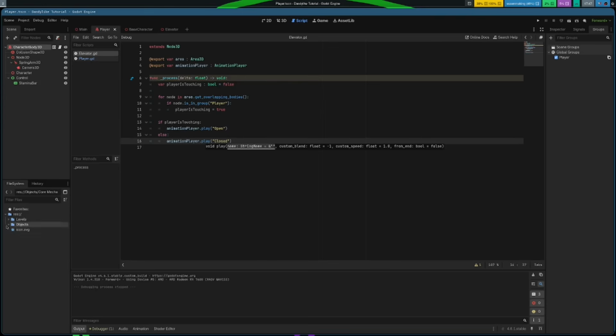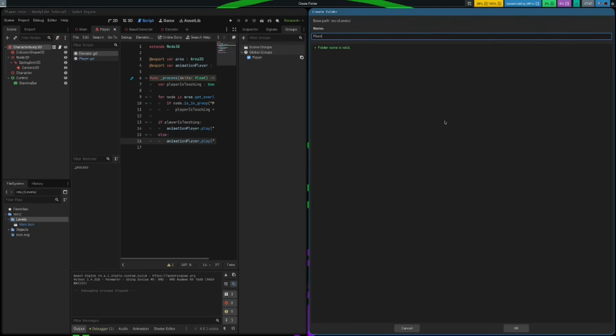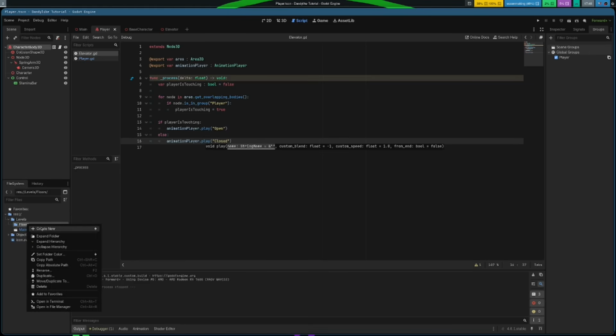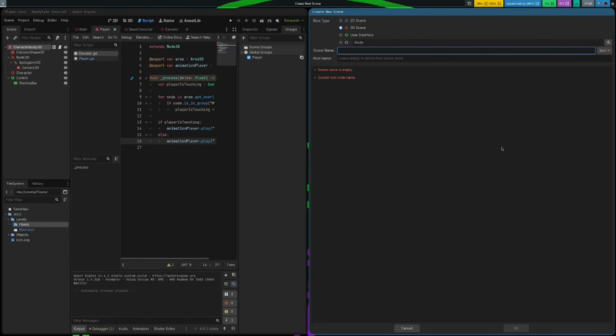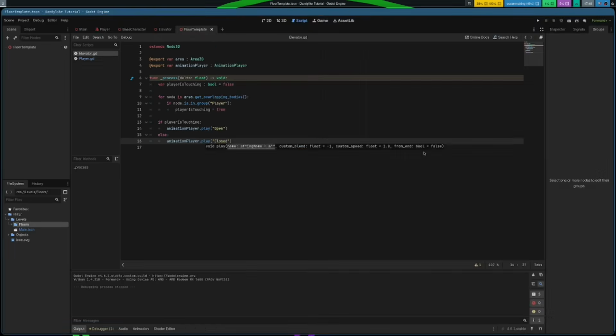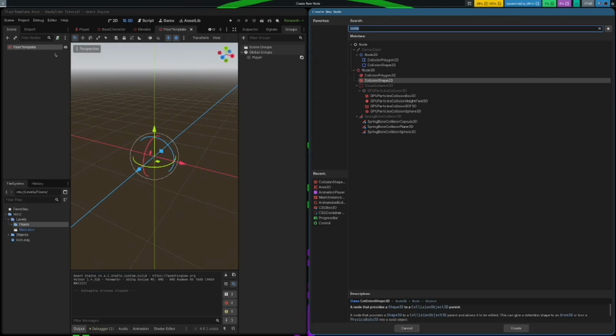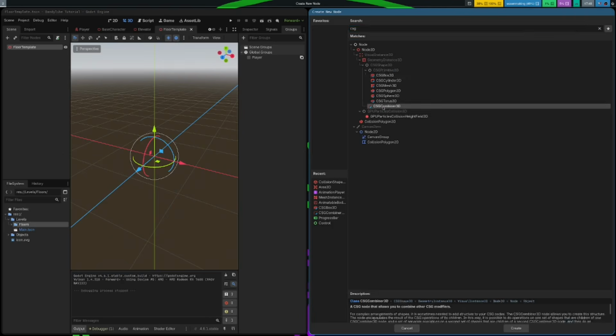So let's start by creating our floor scene. So we're going to want to make a folder, name it floors. Let's create a new scene. Let's name it floor template. And here is our floor template. Let's do another CSG thing.